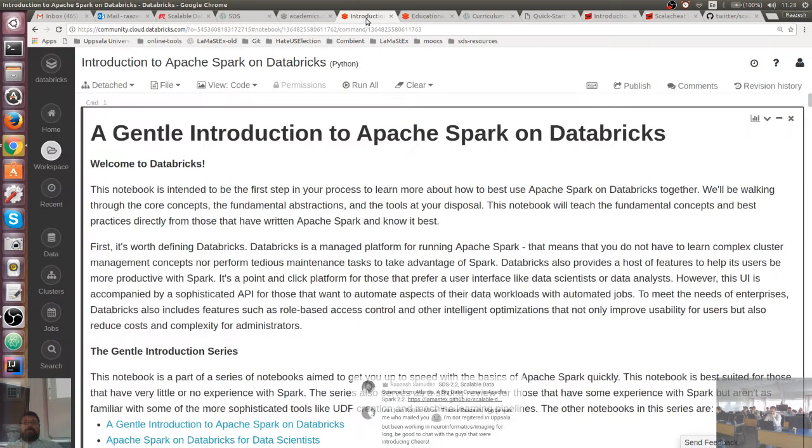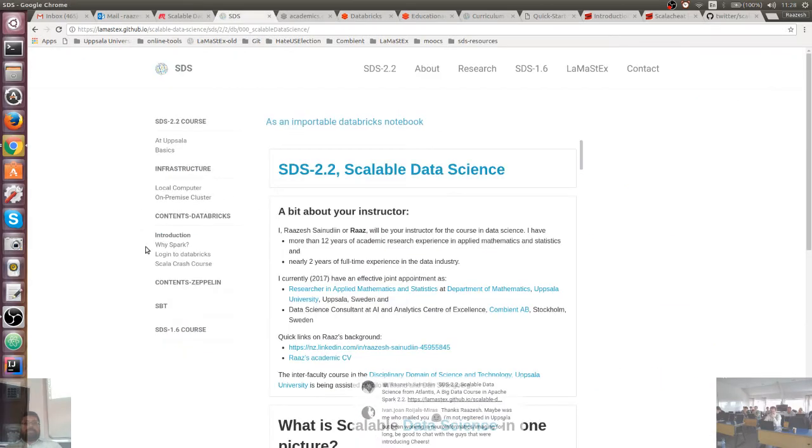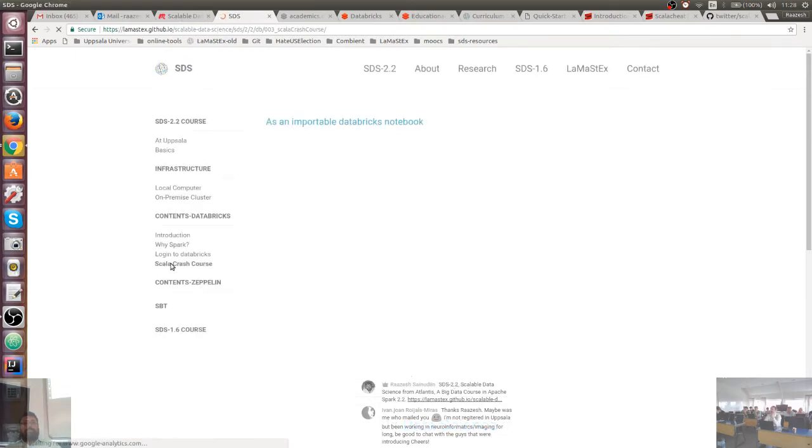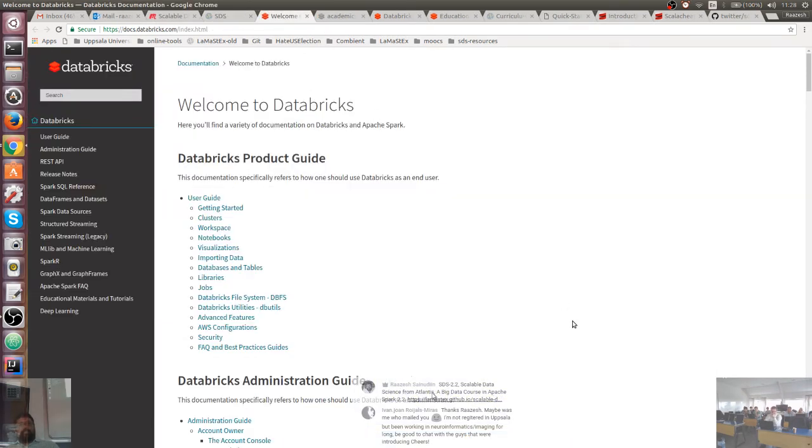So let's go back to our main course, and we go. I've assumed everyone is logged on to Databricks. So what this notebook is walking you through is essentially what is a Databricks cloud in a super big hurry. You can read this in detail later. And I myself, because this will be live and it's going to evolve, we can come back to that for details.